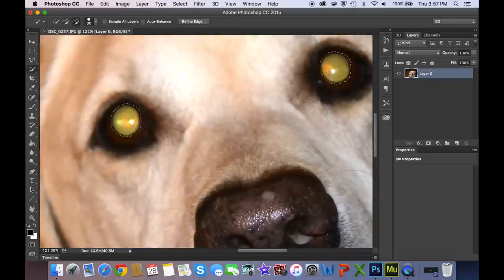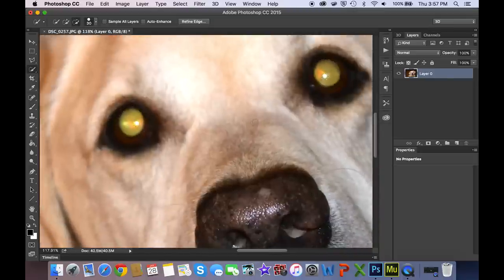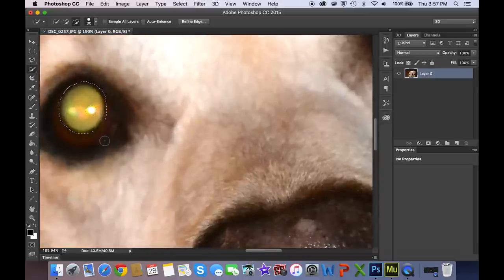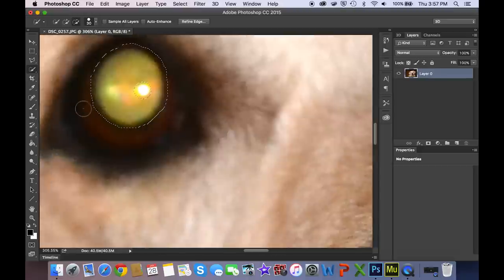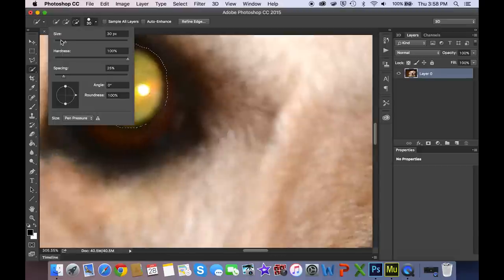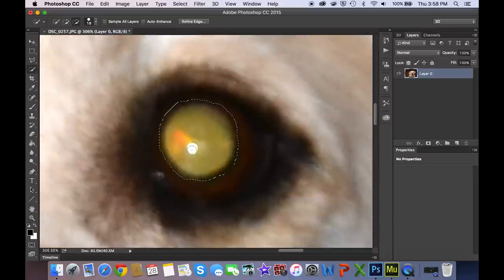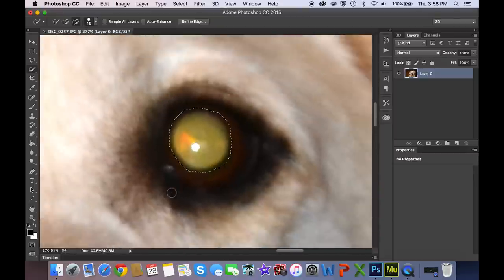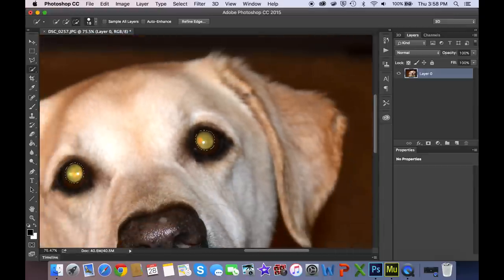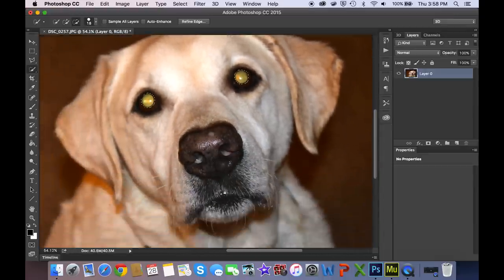I'm just going to deselect this glare in his eye to keep it more natural, although I kind of selected more of the green than I wanted there. If you make the brush size really small, it should just select the white. So I have all of that selected.